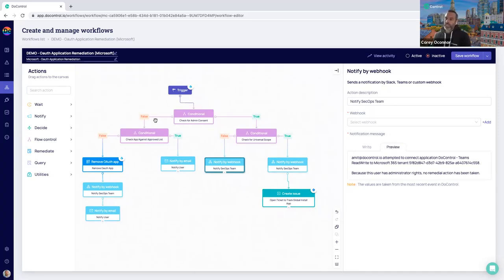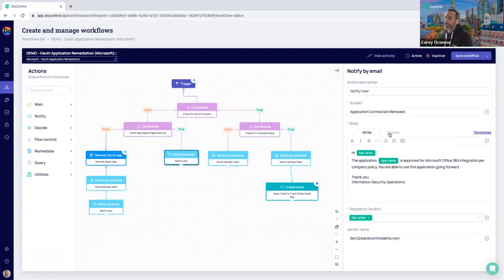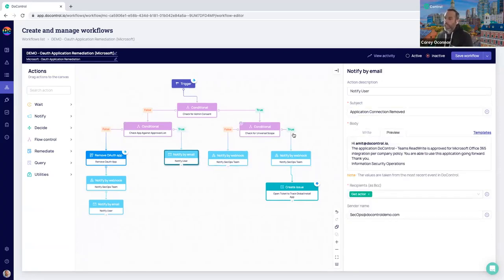On the flip side, we have a standard business user. We want to check to see if that application is on the approved application list. If it's approved, okay, we can allow that installation, and then we're going to notify that user through an email. And you can see the preview here. Hello, so-and-so. We're approving this application for Microsoft O365. It aligns to our company policy. You can use it going forward.